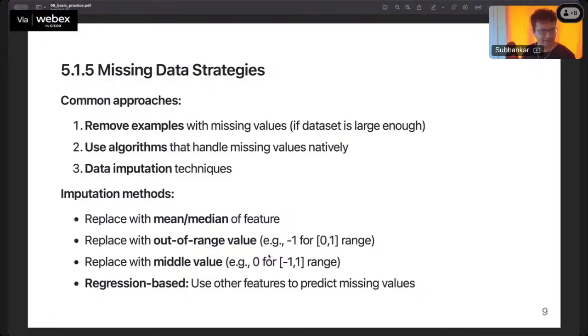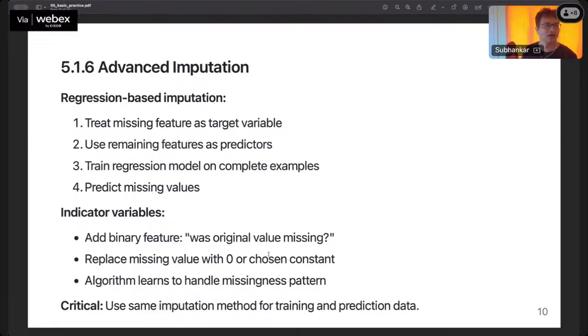Excellent. So this is basically the advanced imputation that I was telling. You can treat the missing feature as a target variable, use the remaining features as predictors, train a regression model on the complete examples, and then predict the missing values. Also, for a binary feature, for example, you can record whether the original value was missing, 0 or 1. It's very tricky, but you can also replace the missing value with 0 or a chosen constant. Generally, algorithms are okay with it, understanding that 0 probably means it is missing.